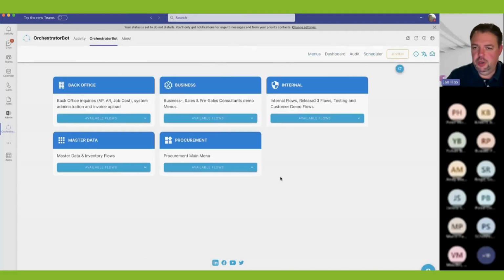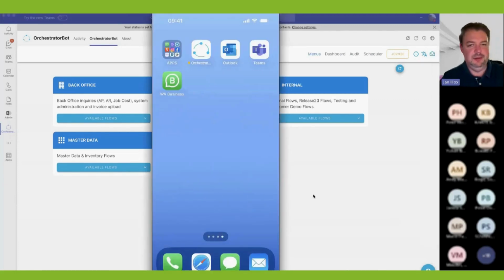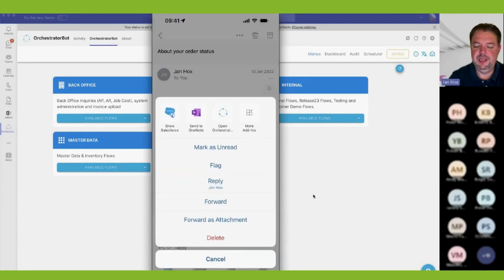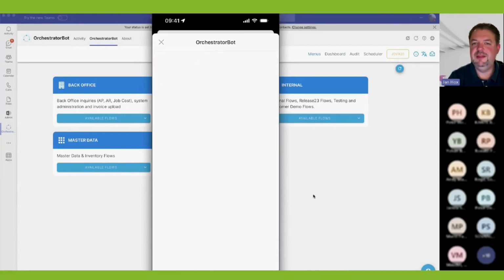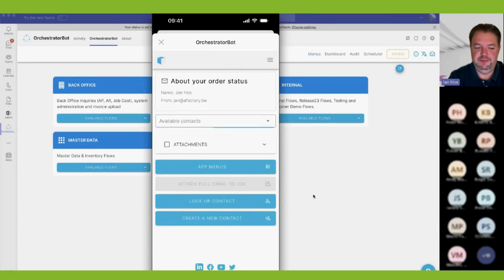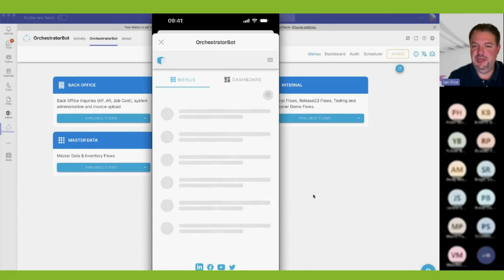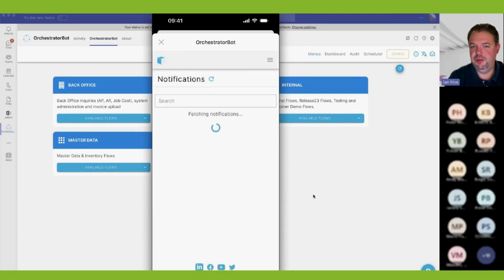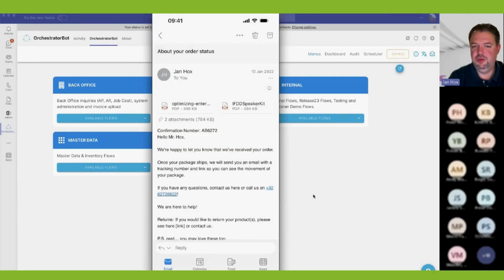Not only like this, if I take my mobile phone, I also have Outlook available on it. So the same functionality that we just displayed is also available inside Outlook. Here inside Outlook, I can execute the same functionality, I can see the same features, I can access the same menus, and I also have the ability to see the same message center components here as well. So everything that you see is available omni-channel.